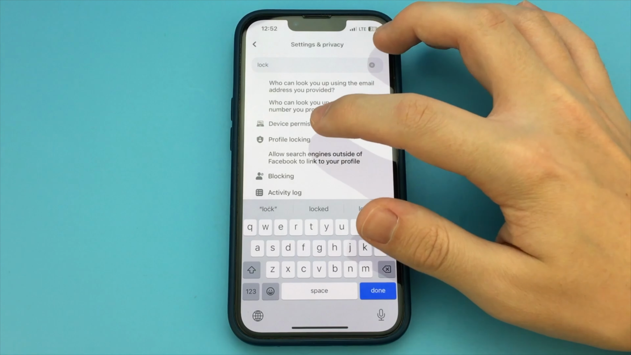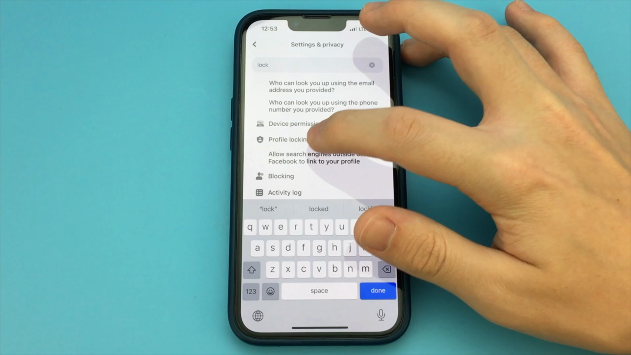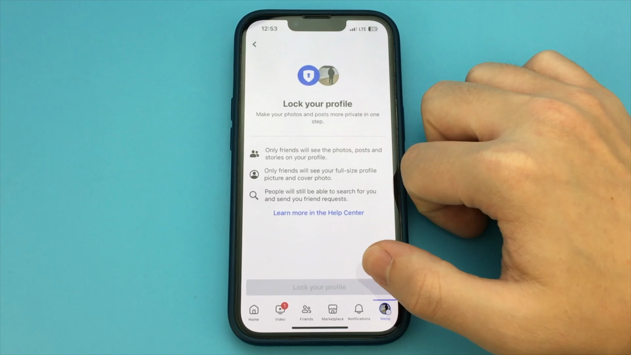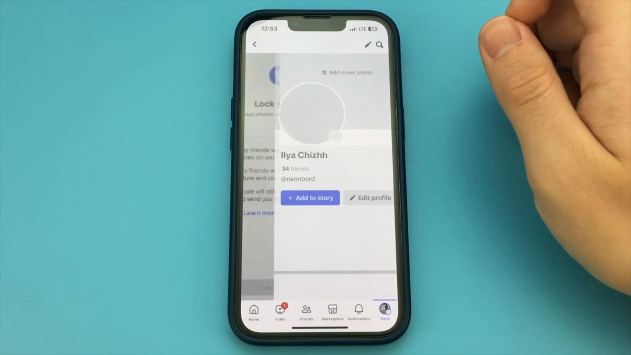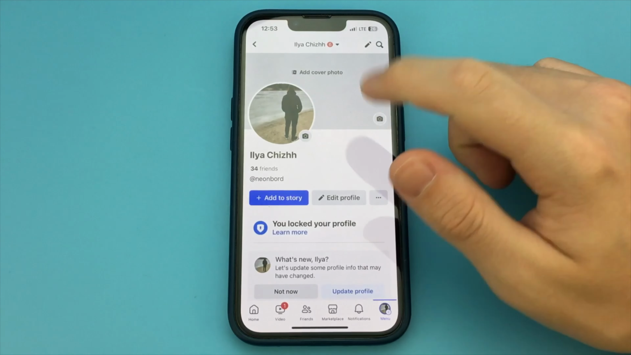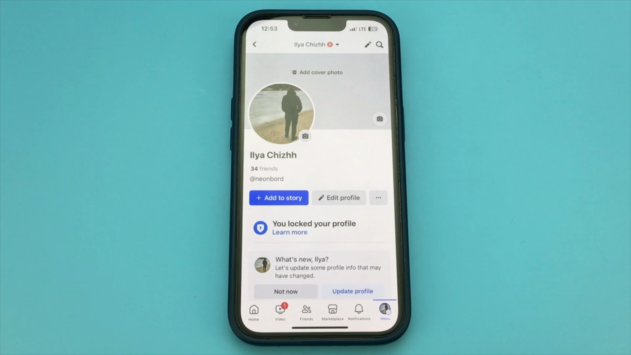Click on this item. Before closing the profile, carefully read this information, and then click on the button, lock your profile. Then we wait a couple of seconds. Then we click OK. Now our account is closed and we can check it.